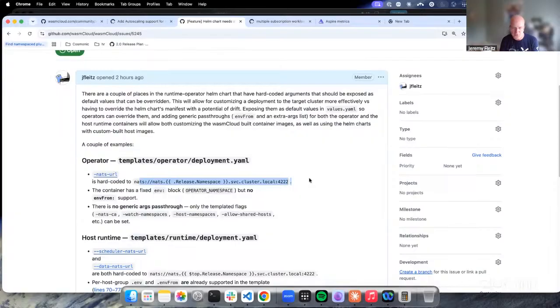So this really triggered off, okay, what else do we want to make configurable inside the Helm chart? And it's really everything.